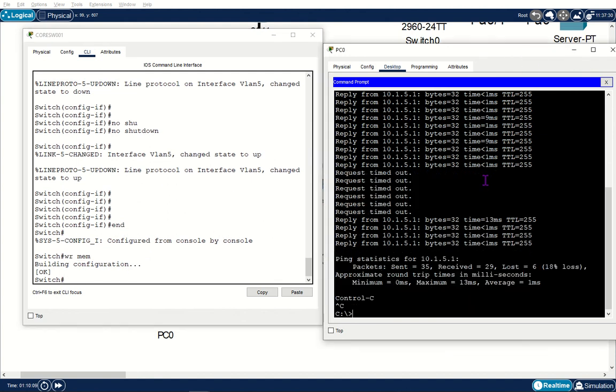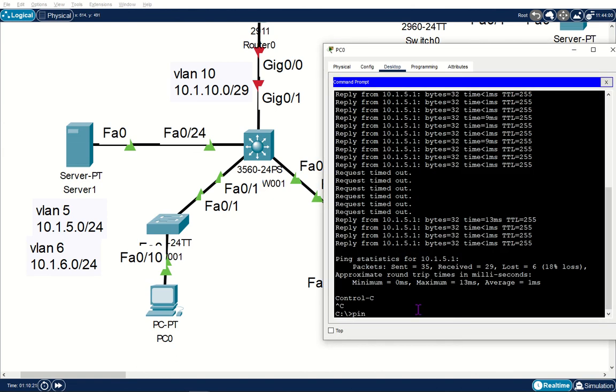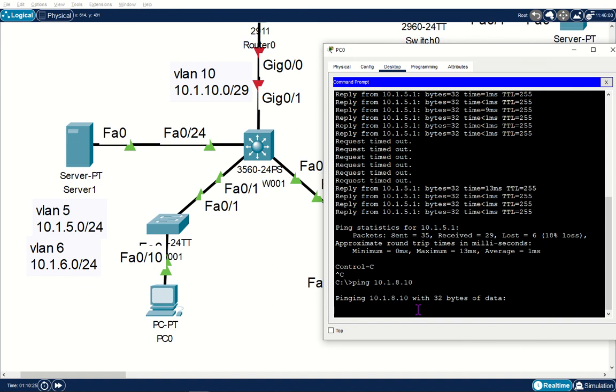Now from VLAN 5 PC0, try to ping PC1, which belongs to VLAN 8. So inter-VLAN communication will happen through the core switch. Ping 10.1.8.10, which is my PC1 IP address.